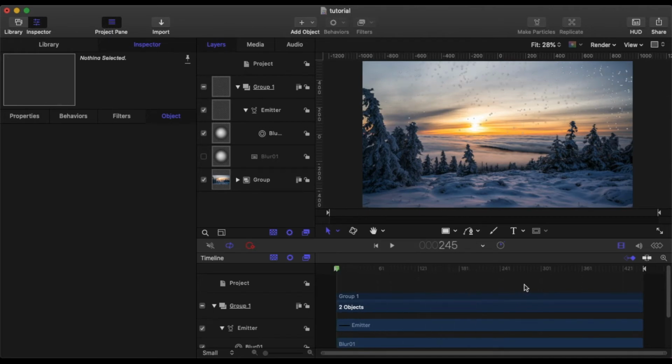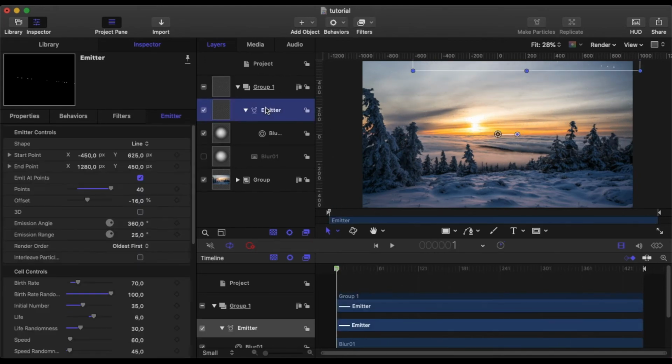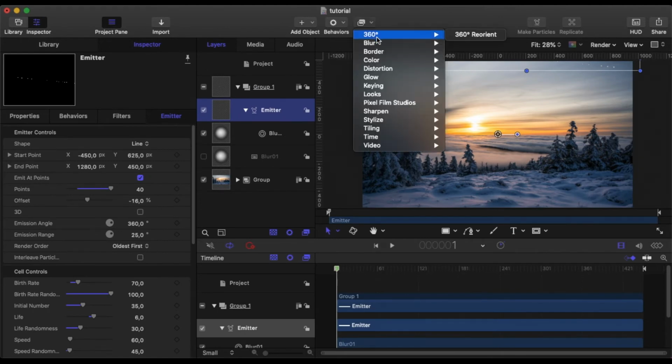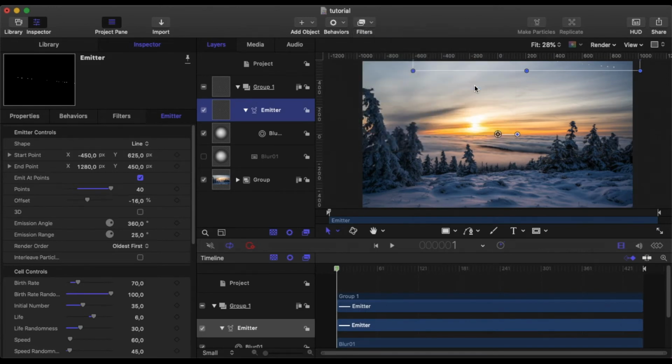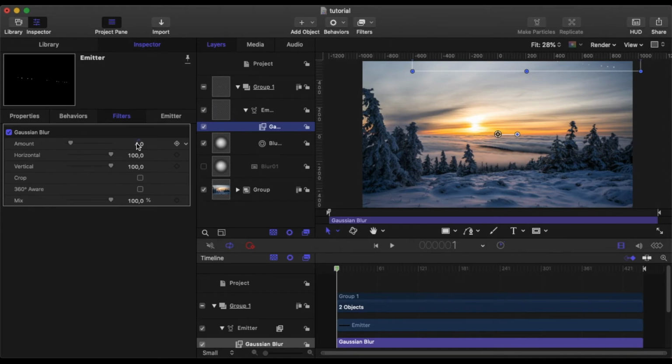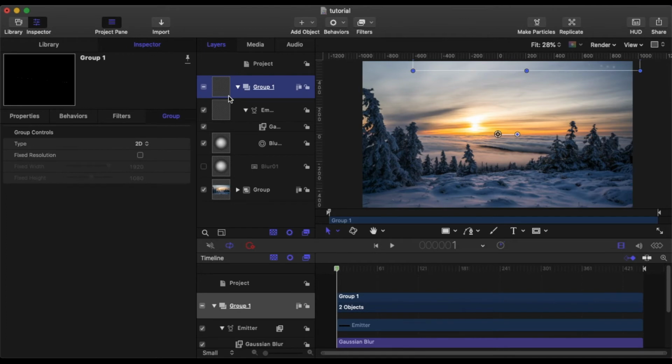I don't want it to be snowing, to start snowing at the beginning. I want it to already be snowing. So what I'm going to do, first of all, is I'm going to add a little blur. I'm going to add some Gaussian blur from the filters, and then I'm going to set that amount to 25. And then what that will do is push it way back into the background.